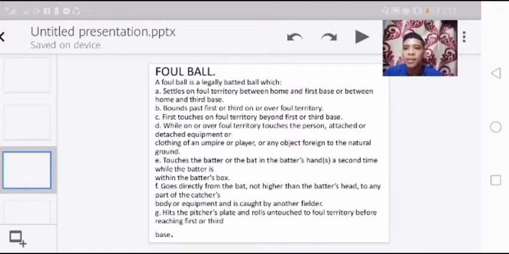E. Touches the batter or the bat in the batter's hands a second time while the batter is within the batter's box. F. Goes directly from the bat, not higher than the batter's head, to any part of the catcher's body or equipment and is caught by another fielder. G. Hits the pitcher's plate and rolls untouched to foul territory before reaching first or third base.